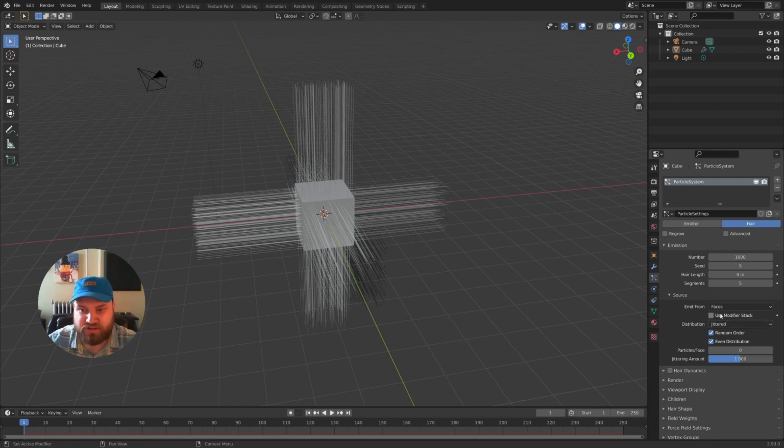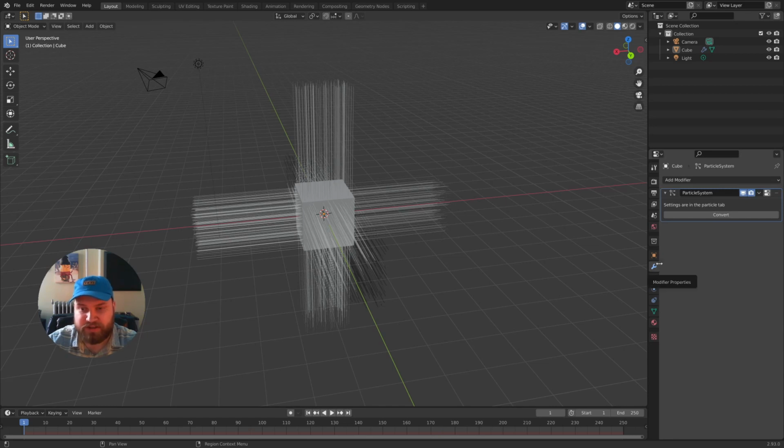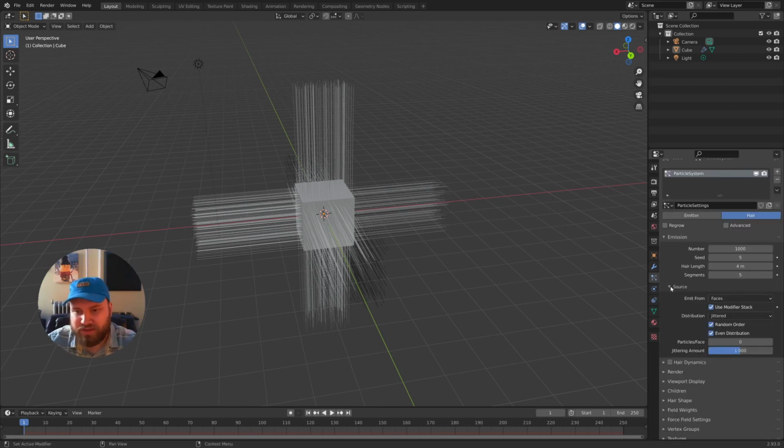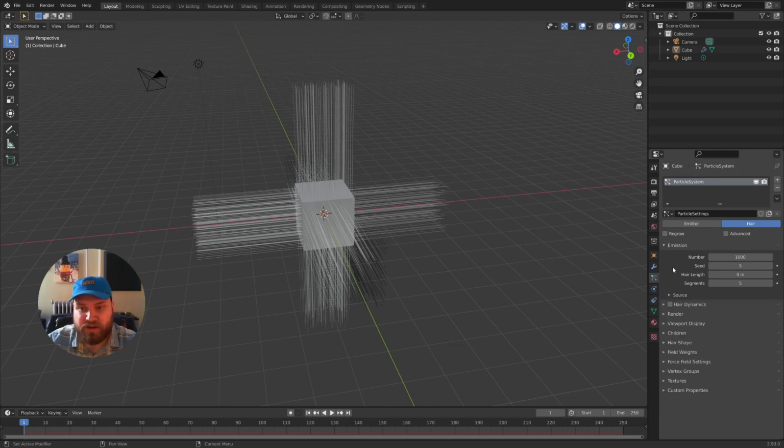I like to keep it to faces, but you know, there might be a reason why you want to use vertices. Generally, I click this Use Modifier Stack button. What this button does is it just refers to the object's modifier properties and says, hey, look above it and just see what's up there. Make sure you're taking all that information into account when you're doing your calculations. That's mostly what you need to know from the emission tab.